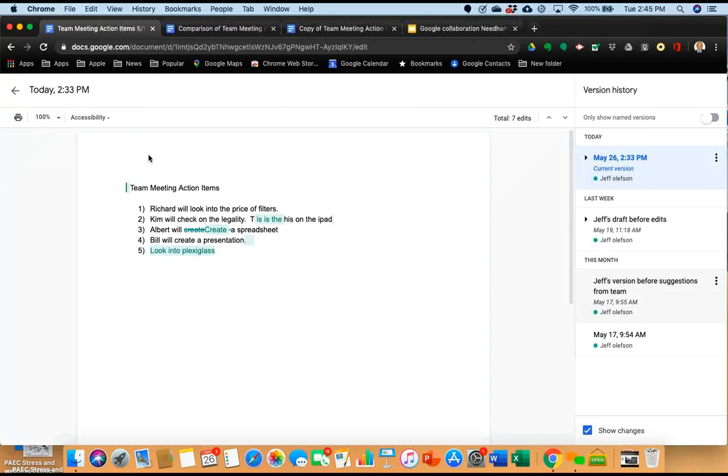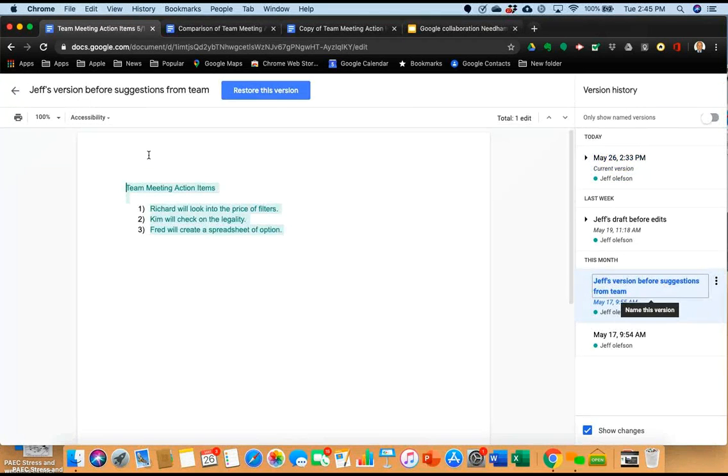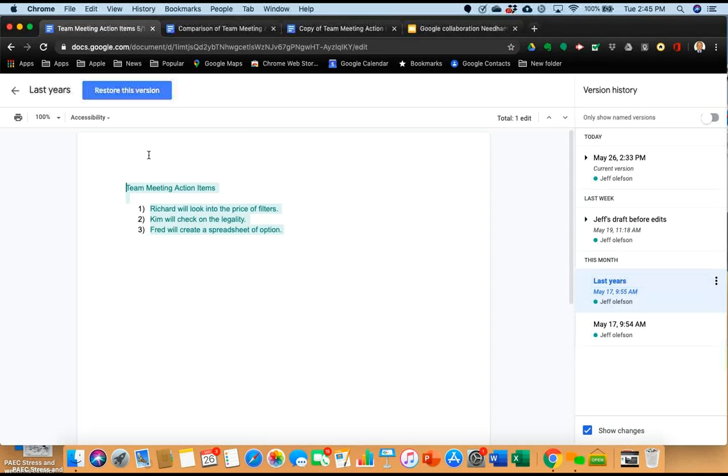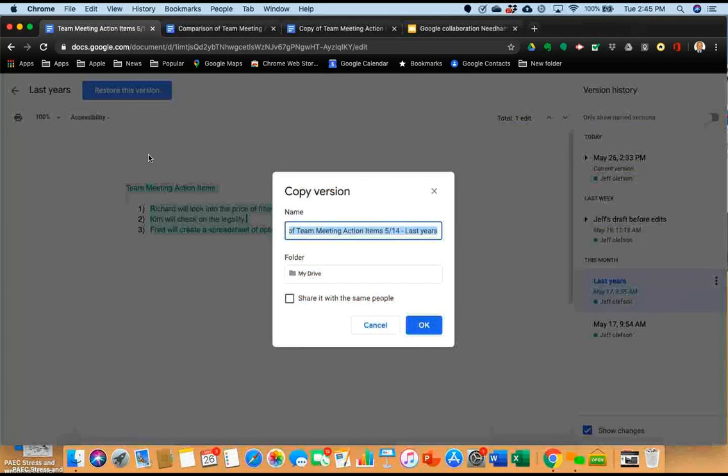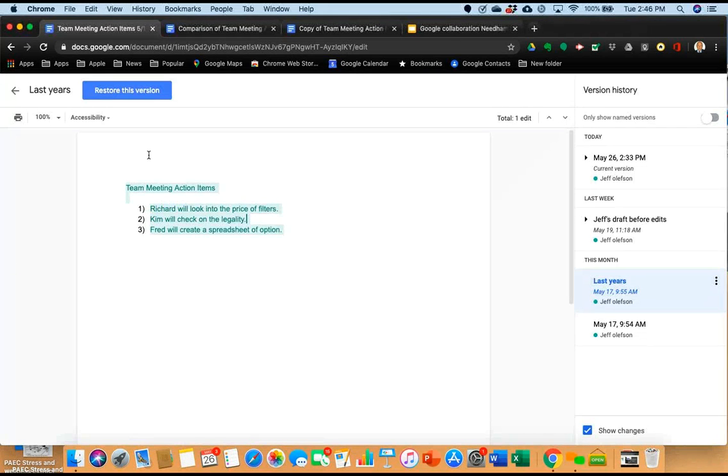These are all the versions. If this were last year, I could just type in last year, and then go on my merry way, make the edits. And if somebody said, oh, I really need a copy of last year's for our records, I just go and make a copy, because it remembers the version histories.